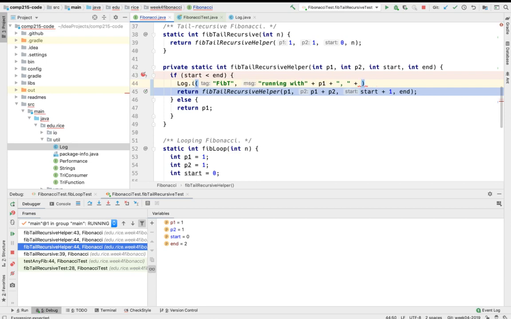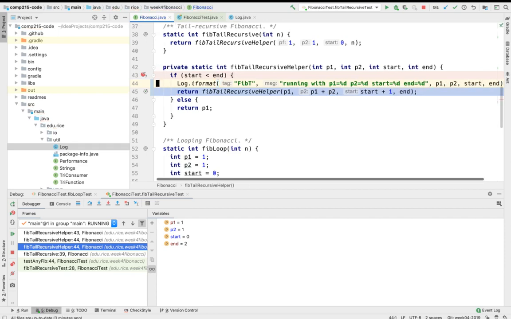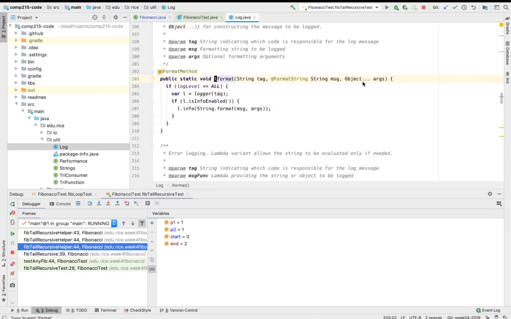Too much work. There's a version of this function that's slightly more useful called iFormat. And in this case, we can do running with P1 equals a number, P2 equals a number, start equals a number, end equals a number, P1, P2, start, end. So we can go look at this function if you'd like. I'm hitting Command B on my Mac. And this is our log code.